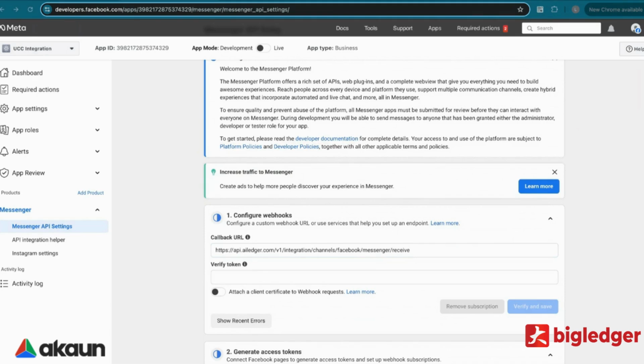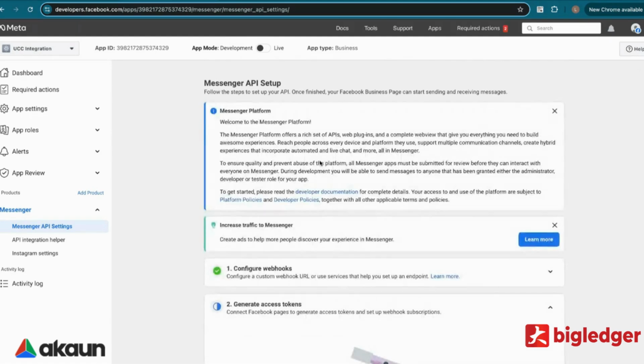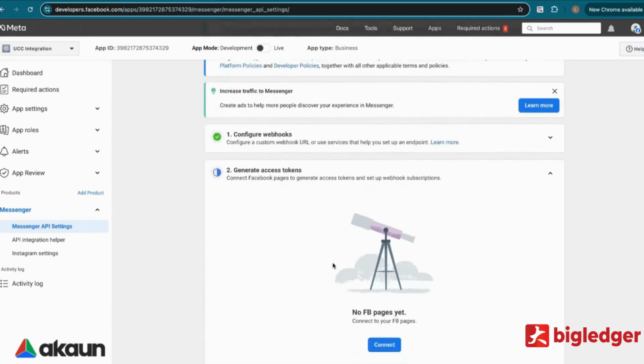This API, of course, will be provided by our side because it is our API that we have developed. And it will ask you for a verification token. This one will also be provided by our side. So I click verify and save. Okay, so now the first step of configuring the API or the webhook URL is already done.